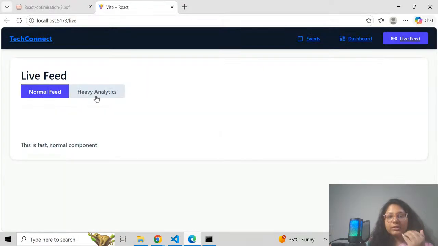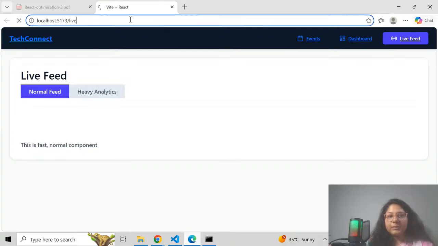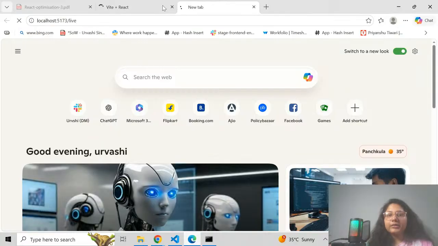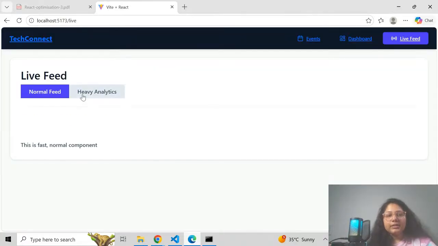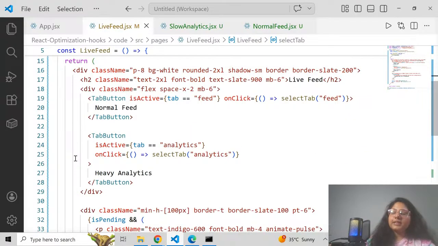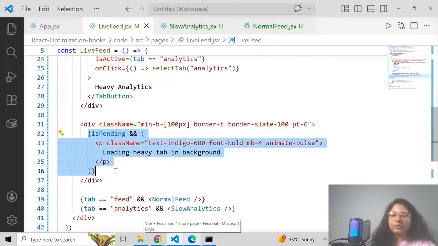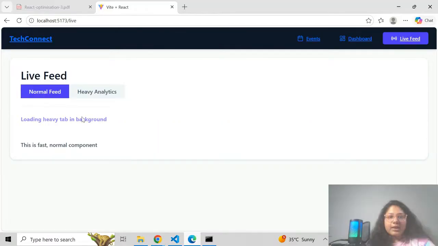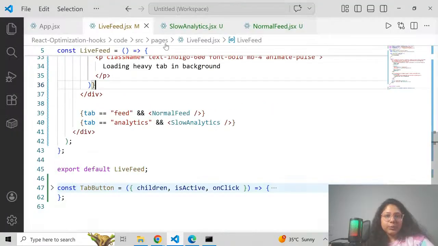And in heavy analytics, since some data is already running in the background, let me open it again in a new tab. Now if I click on this, I get a spinner, just like a buffer spinner. It gives a warning that something heavy is being loaded, heavy computation is happening in the background. And once the data is ready, that part will come. That is how it works.